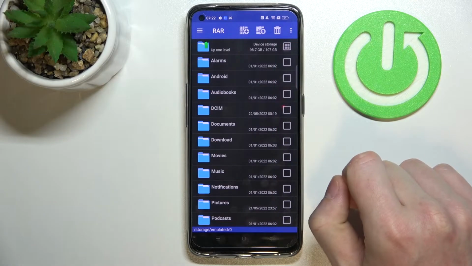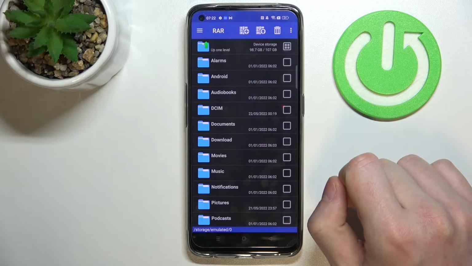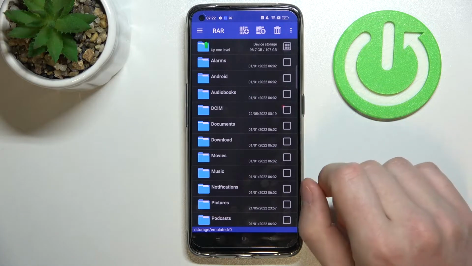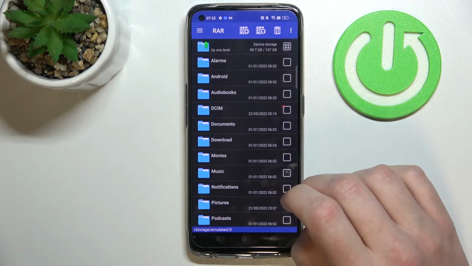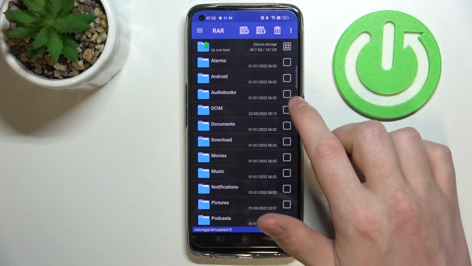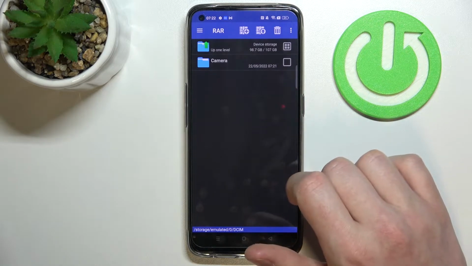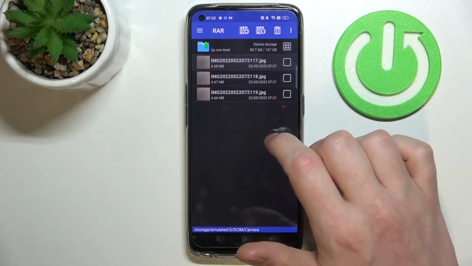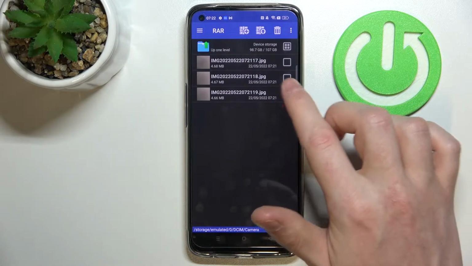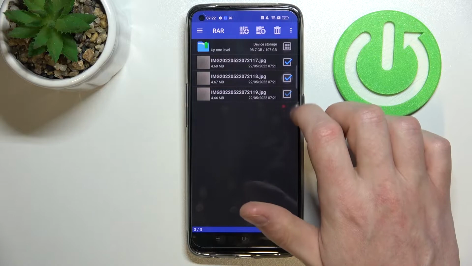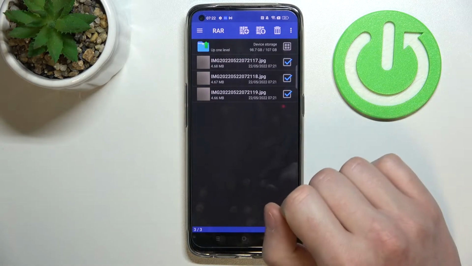Hello, in this video I'm gonna show you how to create RAR and zip archives by packing and archiving your files into them. So in order to do that, we'll need to locate the files that we want to pack, and mine are located in DCIM and then camera. There's 3 pictures which I'm gonna pack into a RAR file.